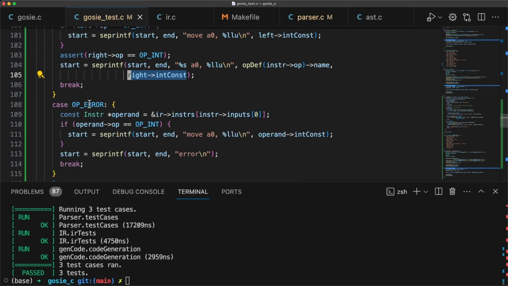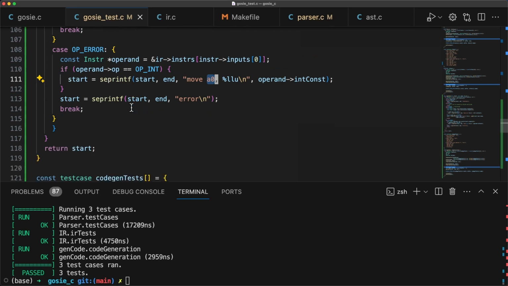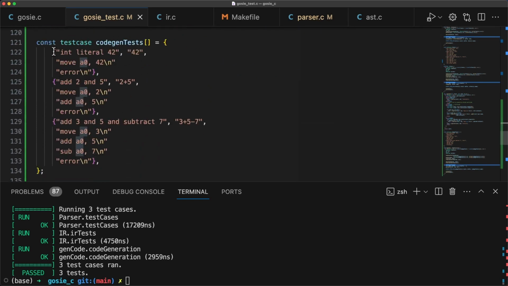And then for the error instruction, it just checks to see if it's being passed in an integer constant. If it is, then it moves it into a register. Otherwise, it just assumes that it's already in a register. So error needs to return A0 to the operating system. Well, to the emulator, I guess, more like. So error is assuming that A0 has the return code, the error level, or whatever you want to call it. So this seems to work. We're getting assembly out.